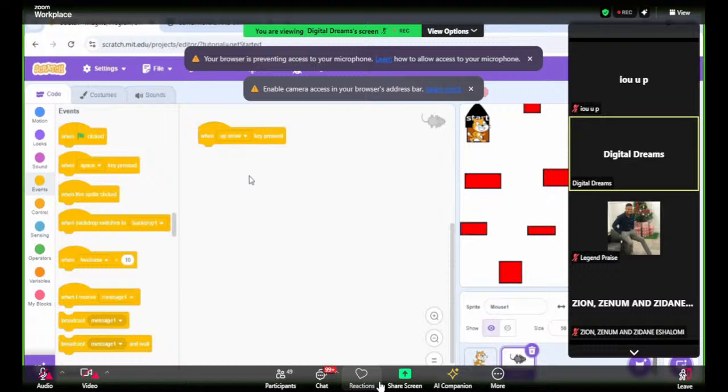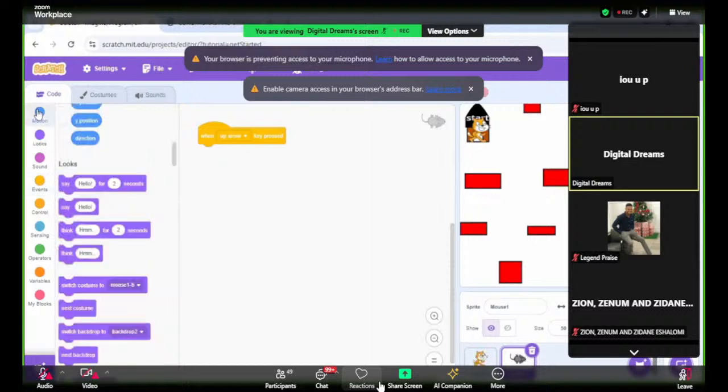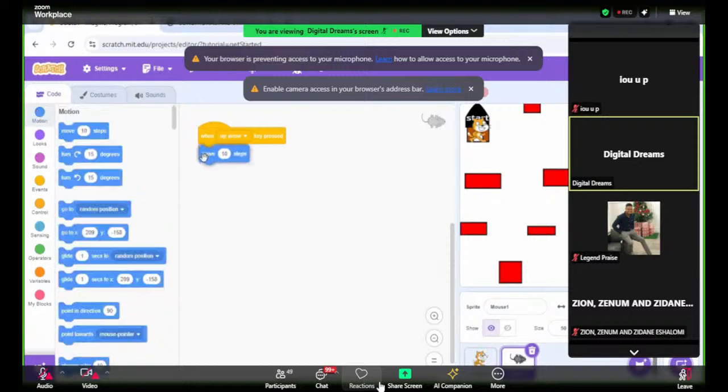Now, the next block we'll be using is move 10 steps. Go to our motions and we get our move 10 steps block. You drag it and you drop it here. The next block we'll be using is our point in direction block. It's still in our motion block, so we don't have to click on our motion block. We just have to pick it, right? Let's look for our direction block. Our direction block is here. Place it here. Okay. So when up arrow key is pressed, move 10 steps.